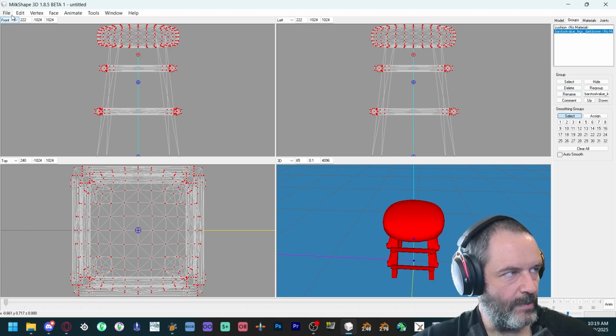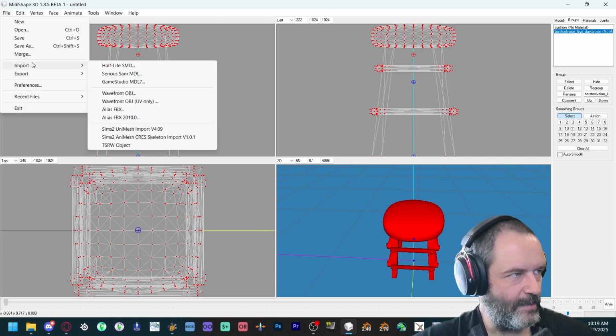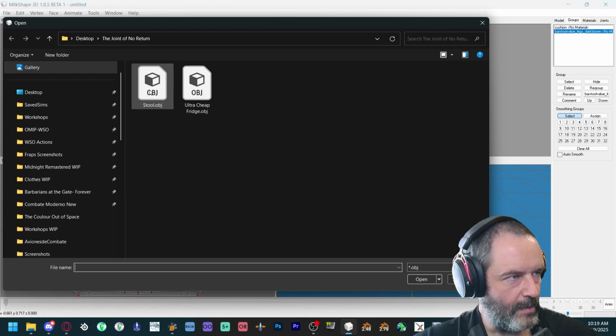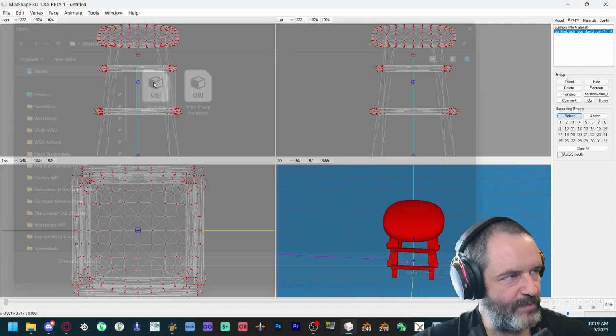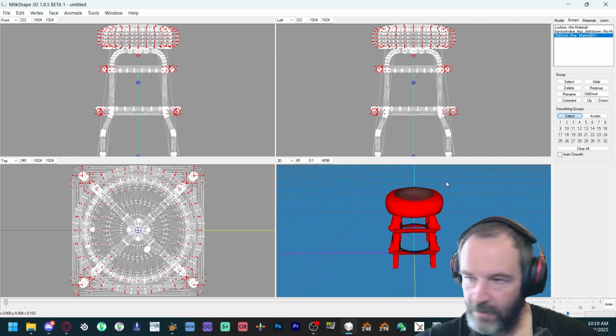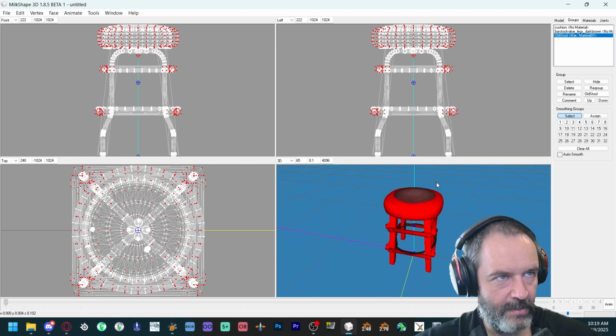Okay, so we go File, Import, Wavefront Object, and we select Stool. If you're following along at home, I have this object and this texture in the resource post. My stool is wearing the other stool as a hat.